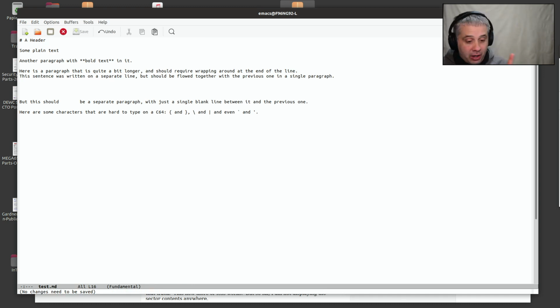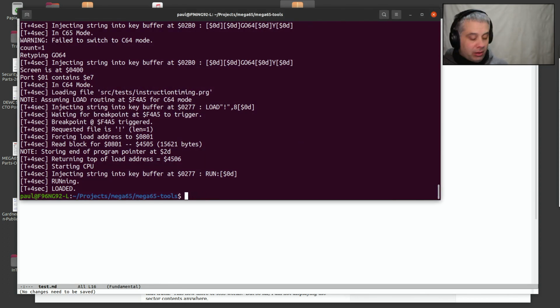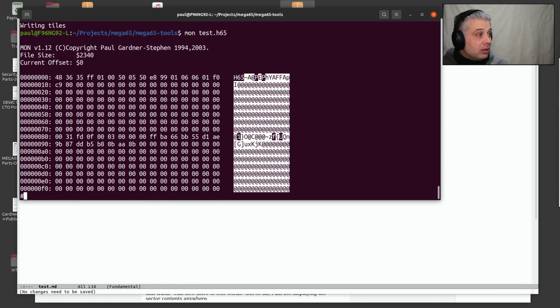So if I compile this now and load it up, we should, actually, yeah, I can do it on that one we've got there, can't I? So you can actually see the commands that I'm running. That would be good to do. So that produces the test.h65 file. I'll just show you what they look like inside. It is a really, really, really simple file format, as I said.